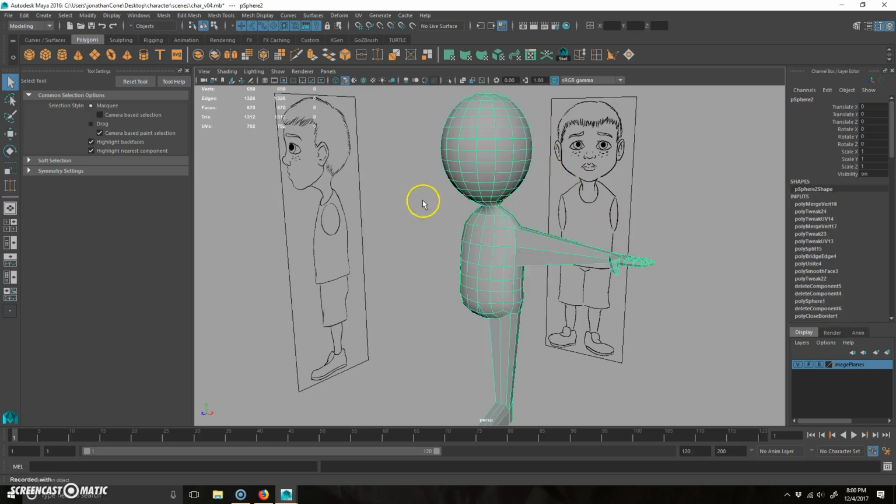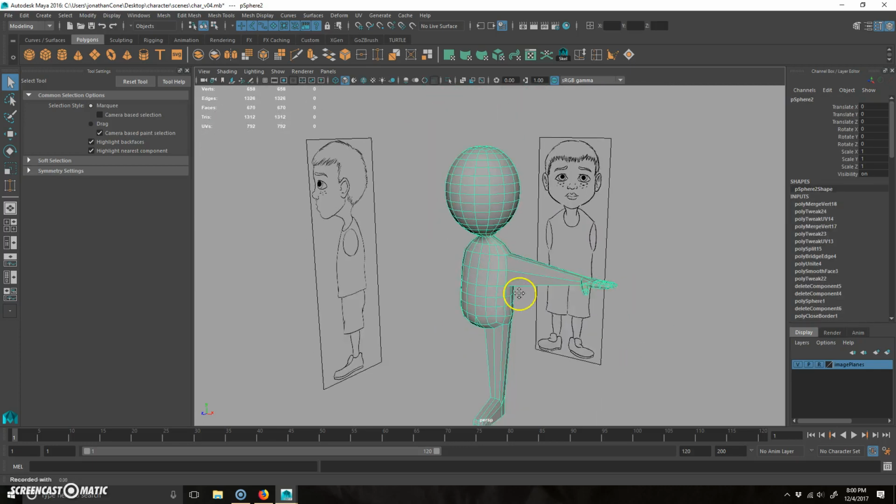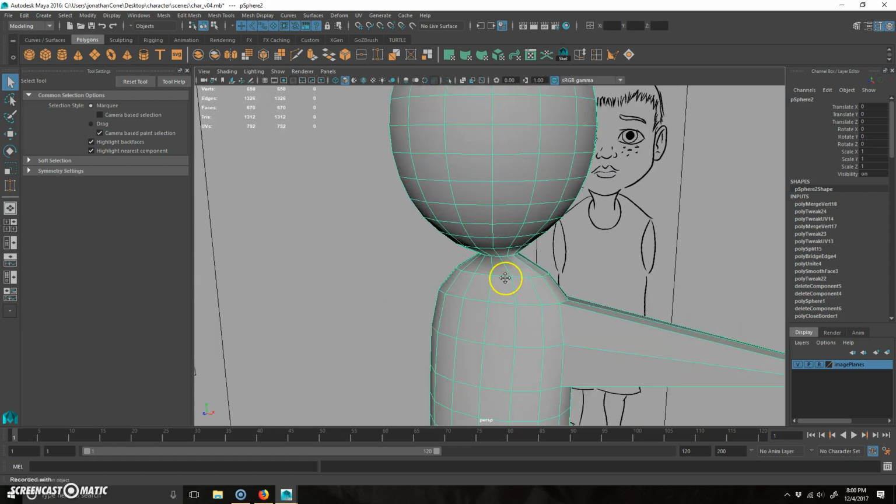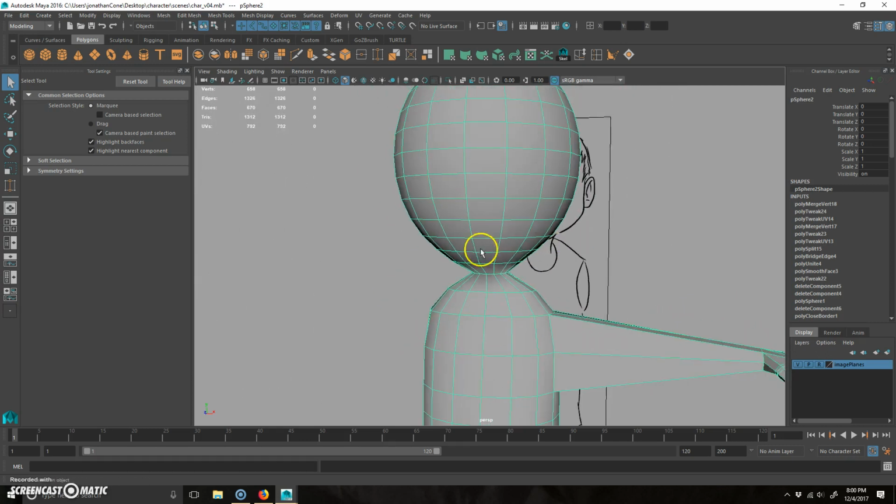So we have the body done, so now we need to do the face. Well, not done, but we have a base of the body done. So now we need to do the face. Yeah, so here we go.